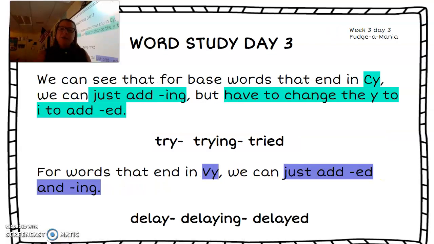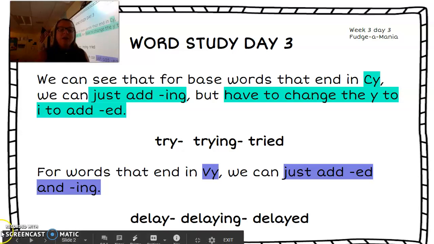Here are the two new patterns that we talked about this week, CY and VY. With the CY pattern, I am adding ing regularly, but if I want to turn it into a past tense, I have to change the y into an I and then add ed. And for the VY pattern, I am just adding ed and ing.